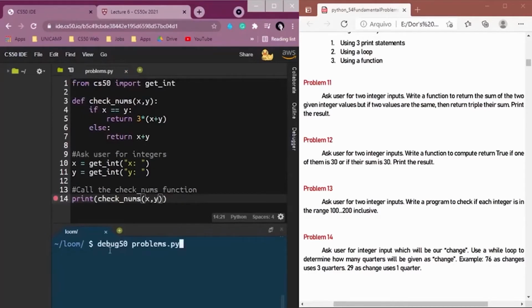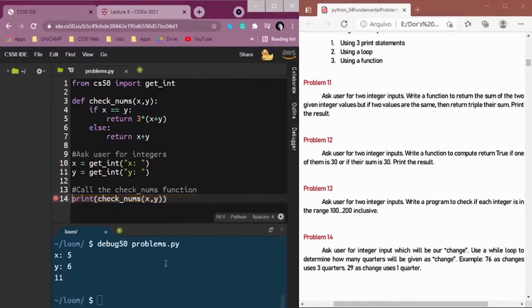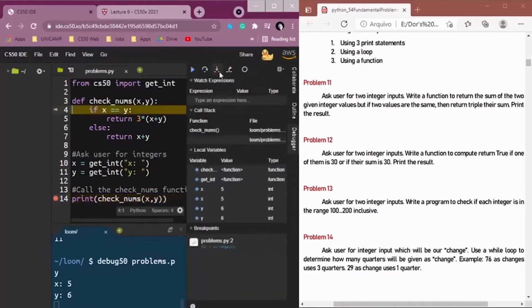So debug 50 problems.py. For x, first I'm going to put 5 and y equals 6. And so here we have 5 and 6, and we're calling the check function here. So if we do a step into, oops, it's not a step into, I'm sorry. We're going to do 5, 6. We're going to do a step into actually. So here we're going to check, you see that we have x equals 5 and y equals 6.